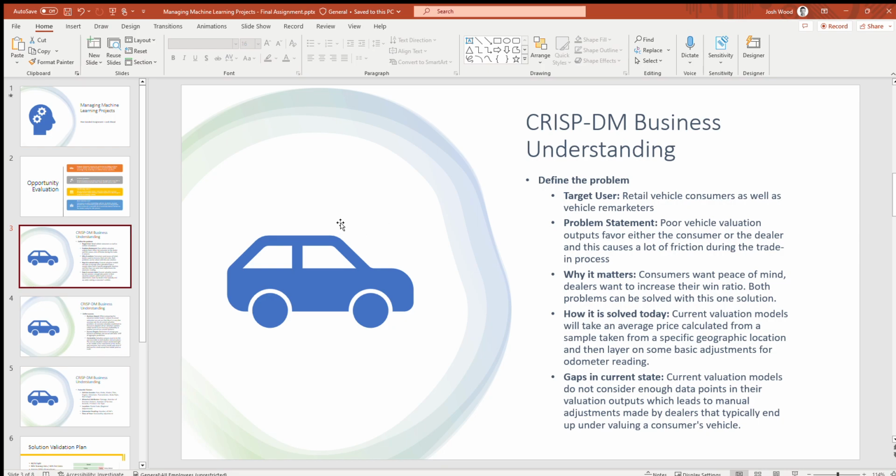The business understanding here: the target user would be retail consumers as well as retail remarketers or dealers. Poor vehicle valuation outputs favor either the consumer or the dealer, and this is where that friction comes in. Either the number's too high or the number's too low, and they're not able to land at a fair middle point. Consumers want peace of mind, and dealers want to increase their win ratio, so both of these problems could be solved with a solution.